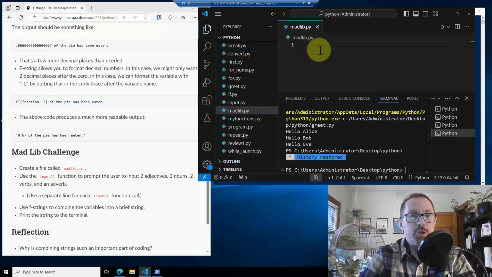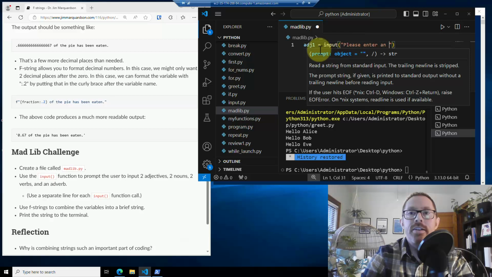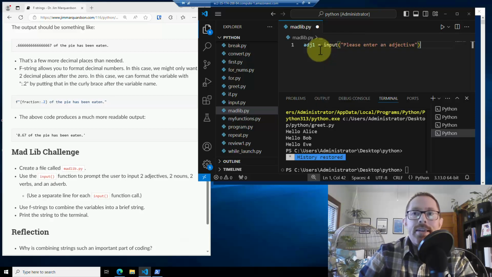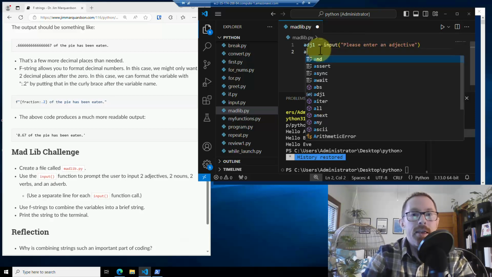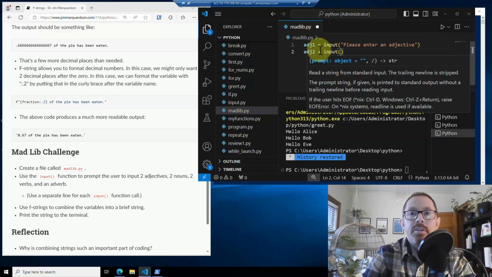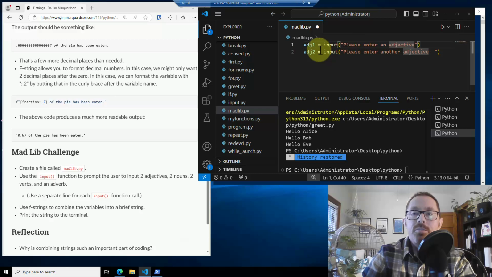So use the input function to prompt the user to input 2 adjectives, 2 nouns, 2 verbs, and an adverb. All right, so I'm going to create a lot of variables here. So adjective 1 equals input. Please enter an adjective. I'm going to hit escape to get rid of all the hints Visual Studio Code is giving me. Adjective 2 equals input. Please enter another adjective. You know, I'm going to put some colons in there and a space, so it just looks a little bit neater when I run it.